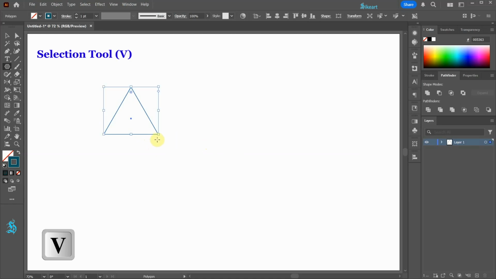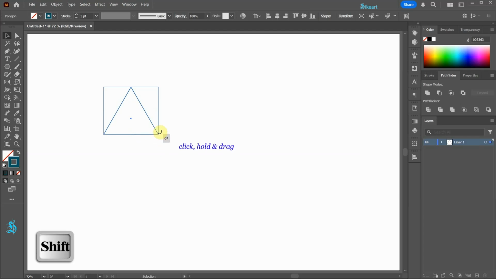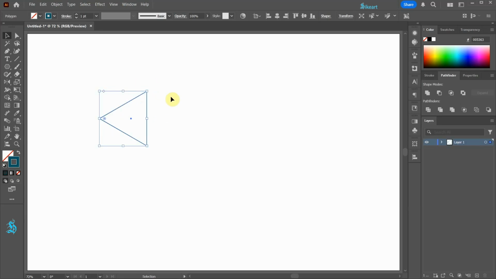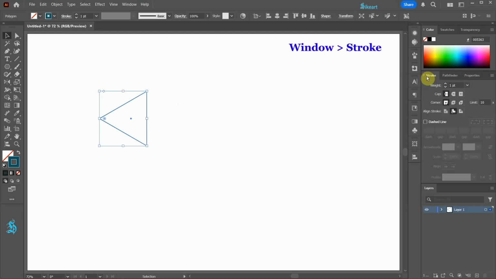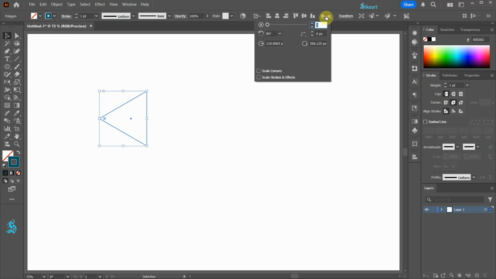Switch to the selection tool, hover your cursor over this corner, and while holding down the Shift key, rotate the triangle by 90 degrees. Next, open the stroke panel and make sure the Align Stroke option is set to the center. Let's set the corner option to Round Join. Now go to Shape in the tab bar and set the radius to 41 pixels.